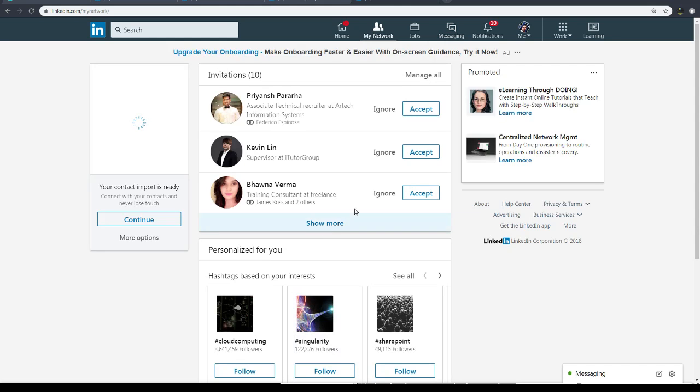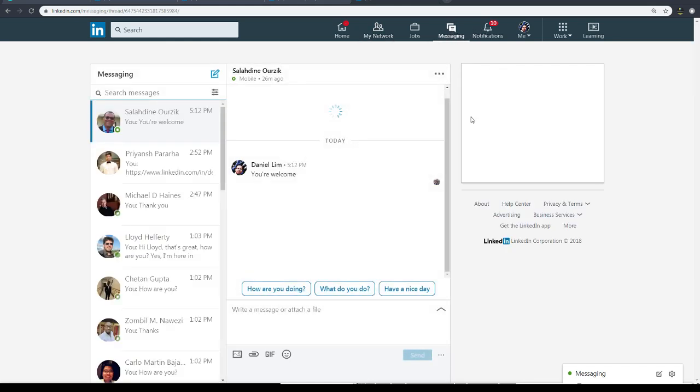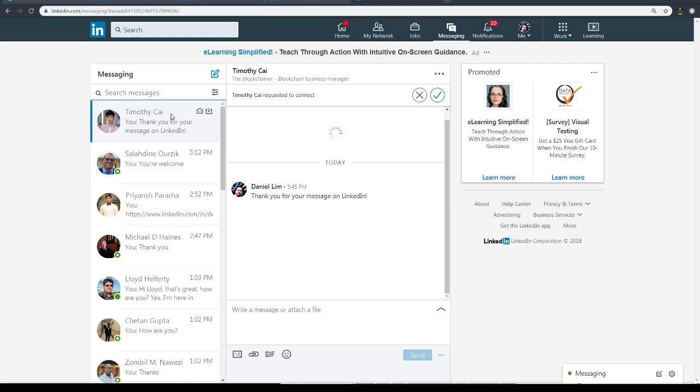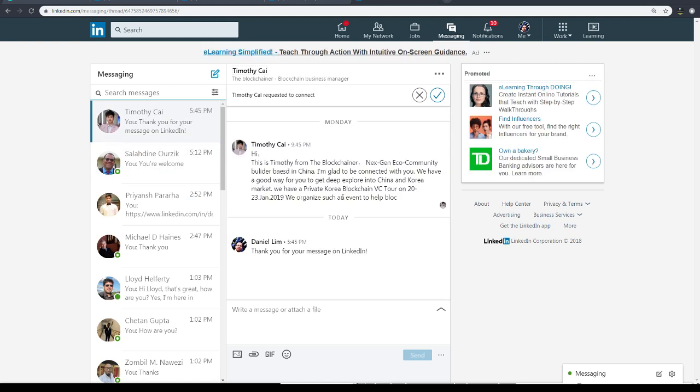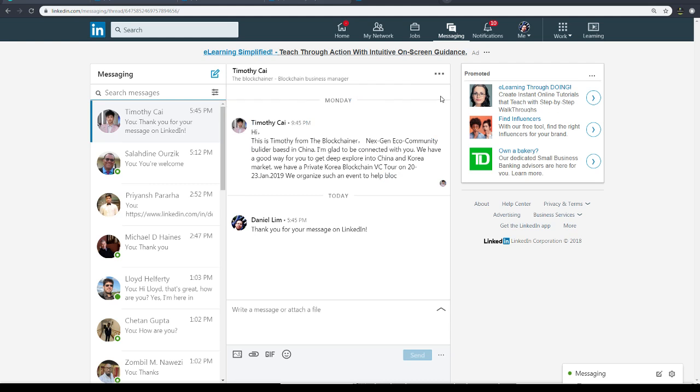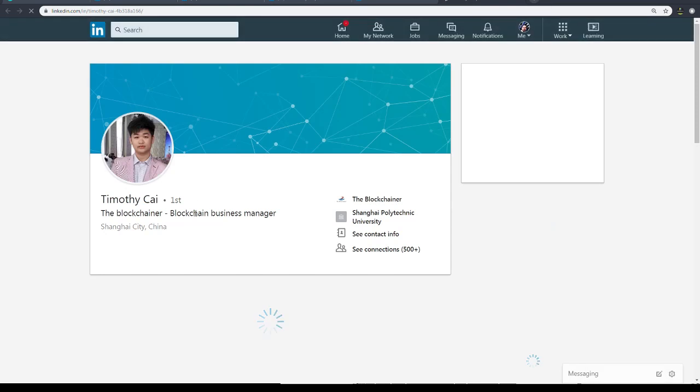Let's see if that does anything. Messages. Go back to messages. Timothy. Okay, so it really did cut off. I guess there's a limit on how many characters can be in a message, in the introduction message, and I'm just going to connect him. So connecting with people, see, Timothy wants to connect. So if you click yes, then we are connected. So before you would see that he is not a first person, now he's a first person.